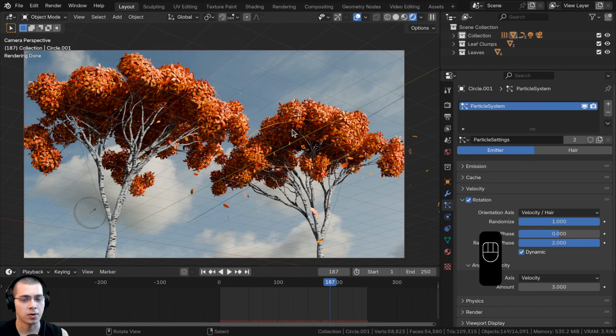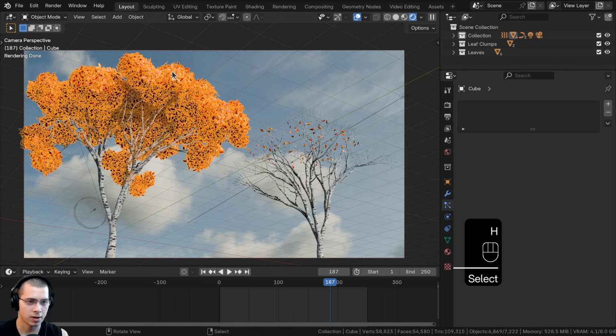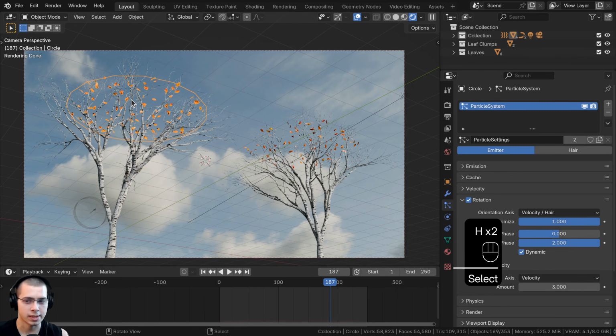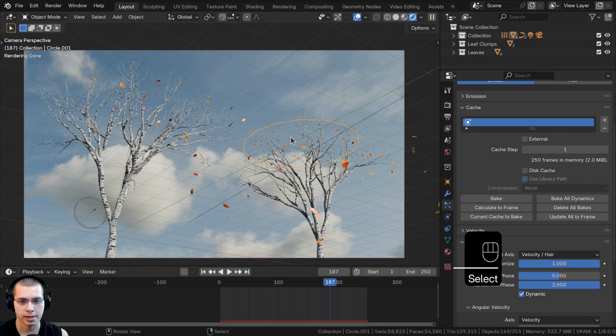Now it is a good idea to also bake the simulation before you render it, because sometimes some things can happen where the simulation will just stop, so it's a good idea just to bake it before you render an animation. So let's just select the leaves here and press H to hide it, select this leaf here, press H to hide it. So now if I select the particle system, we can open up the cache settings, and I'll just click on bake, and it's just going to go through and bake all those frames. And then once that's done, we'll select the second one here and click on bake and bake that as well, just to make sure the simulation is fully baked.